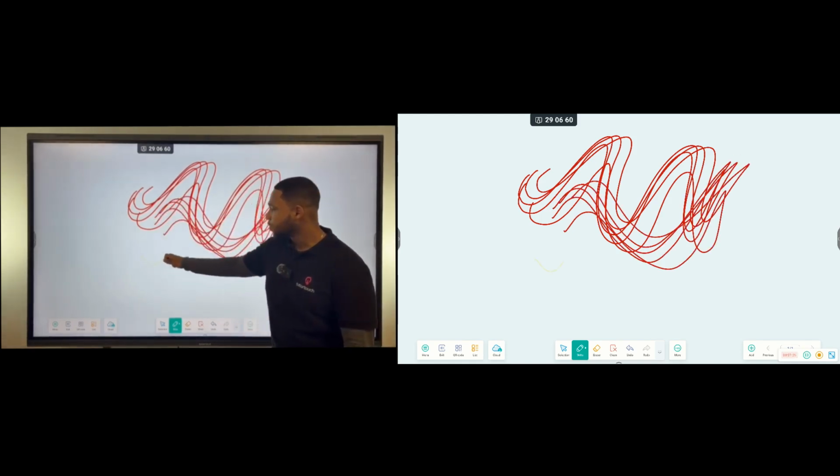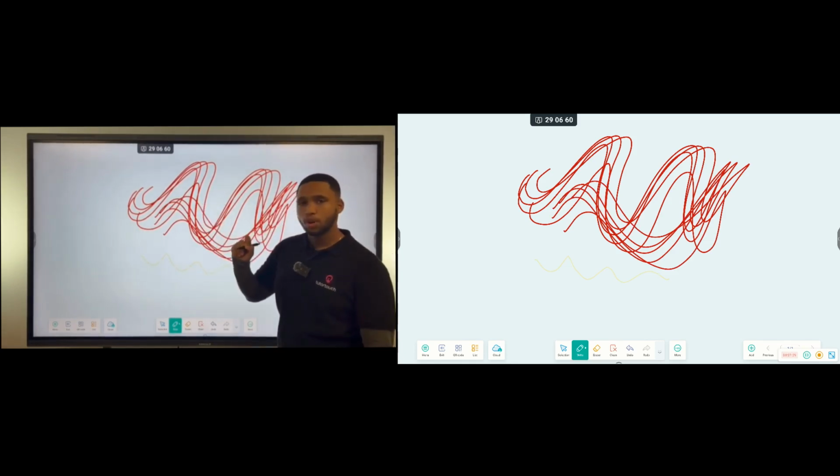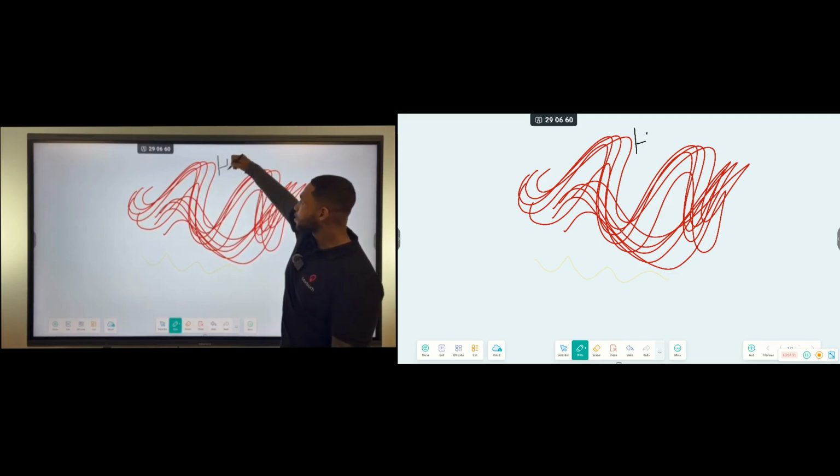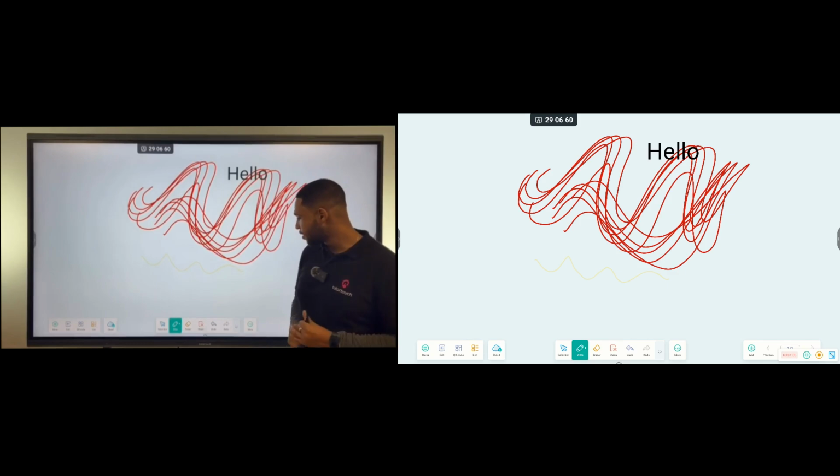We can use the back side of the stylus, and you'll see it will be something else. And then we can use the top of the stylus or the tip of the stylus, and that will have a different function in a different color.